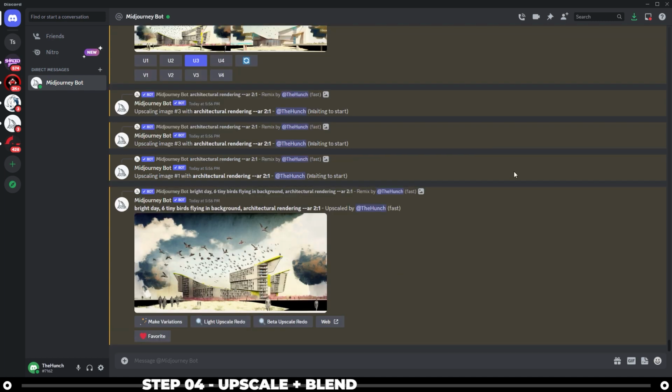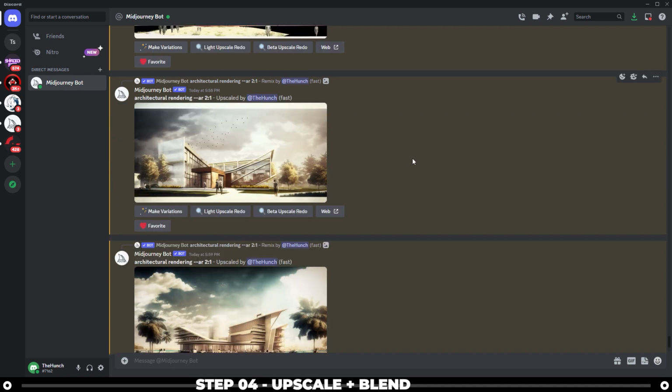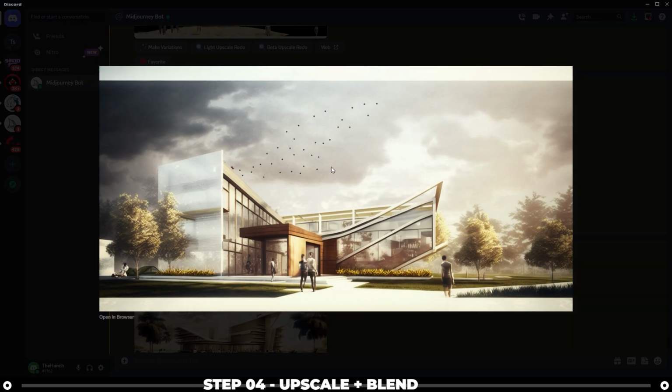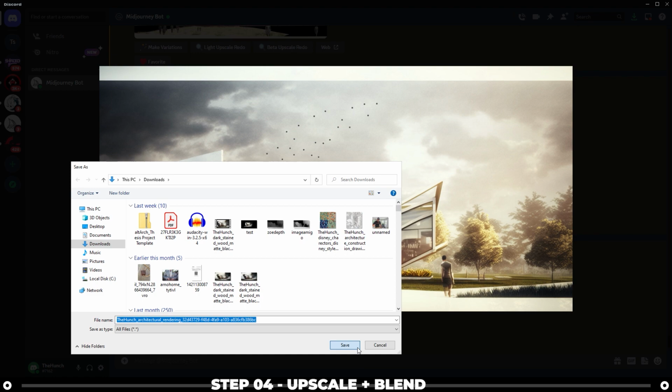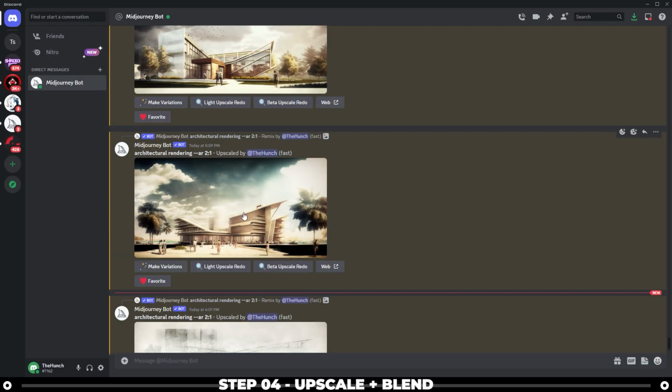If you're completely unhappy with the results from the remix, then I recommend drawing a new sketch with bolder lines for the edges of the buildings or other important elements. You can also go back to step 1 and keep running the job over and over again with different prompts until you get something that you like. After your images are done being upscaled, click it and then click Save Image. And we're going to do that for all 3 of them.